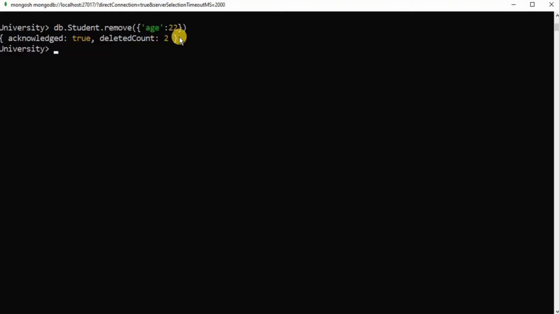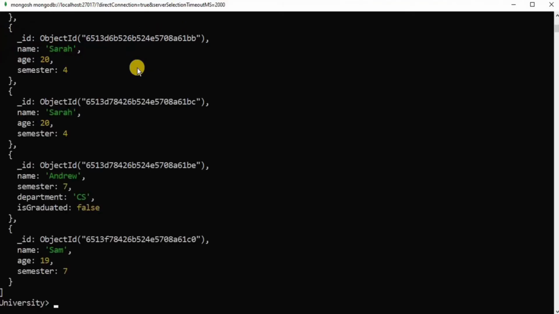So now I think you have clearly understood how you can remove a particular document on the basis of any field from a collection. Let me show you one more example. If I want to remove any student on the basis of the ID of the student, then how can I do that? For that, firstly I am going to run the command db.student.find, and let's say I want to delete this document here on the basis of this ID.